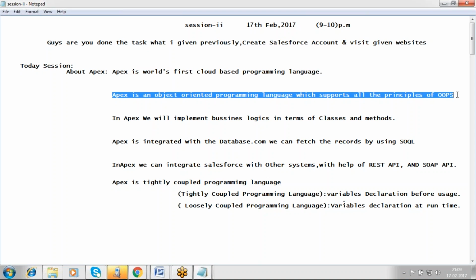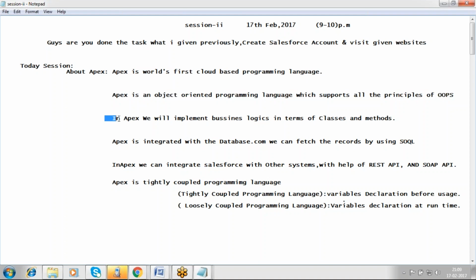The principles of OOPs are abstraction, polymorphism, and inheritance. These are called OOPs concepts. Apex will implement business logics in terms of classes and methods. In Apex programming, we write the methods and classes. We implement the business logics with the help of classes and methods.